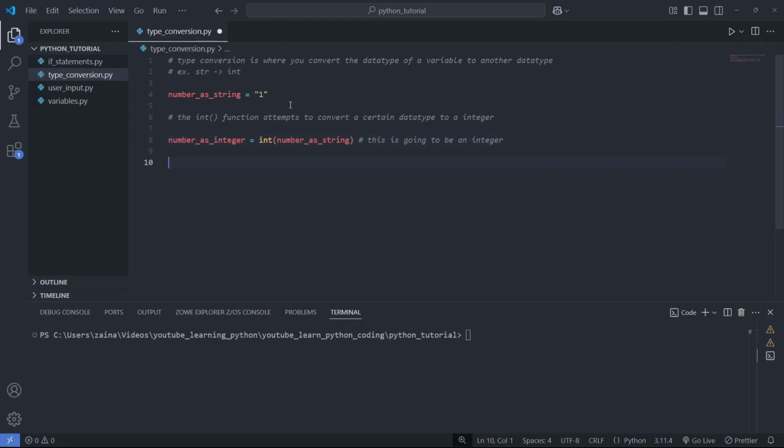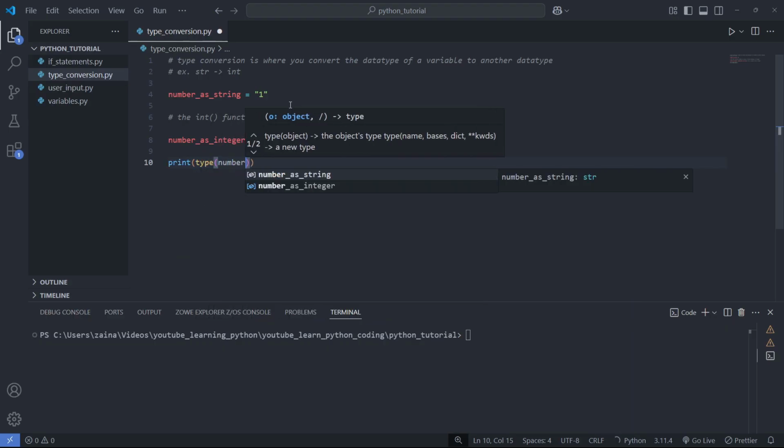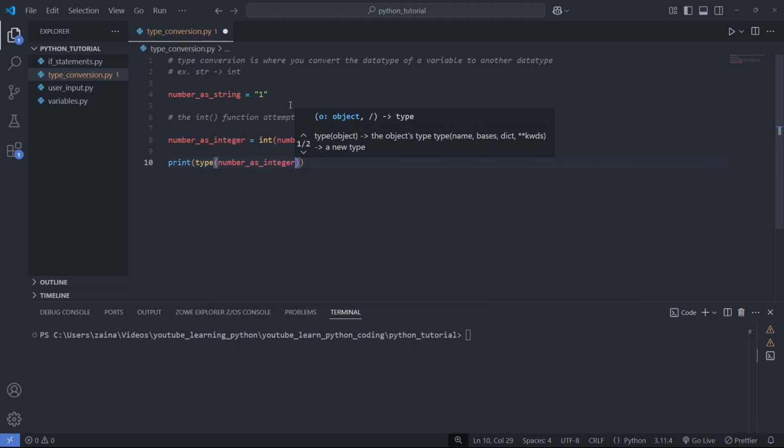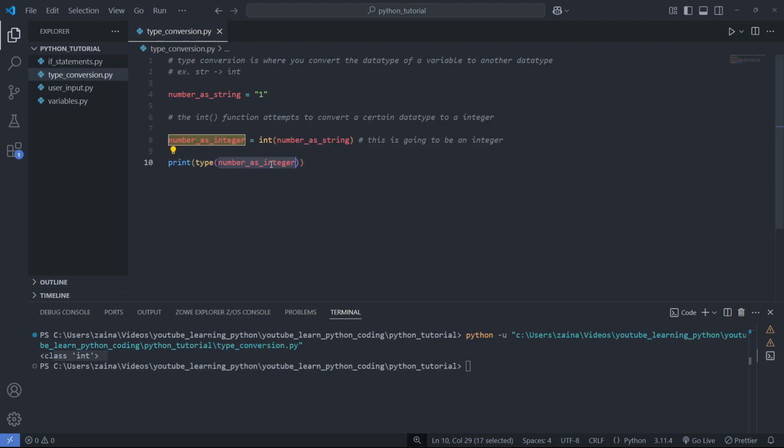The way you can check this, you don't really have to know this right now, but you can print type and then wrap it around number_as_integer. Let's see what happens. You can see class int, and then our old one, which is number_as_string, shows string. So it got converted there. There is also the string function and the list function, and you don't really have to know those right now. So let's just move on and make our calculator.